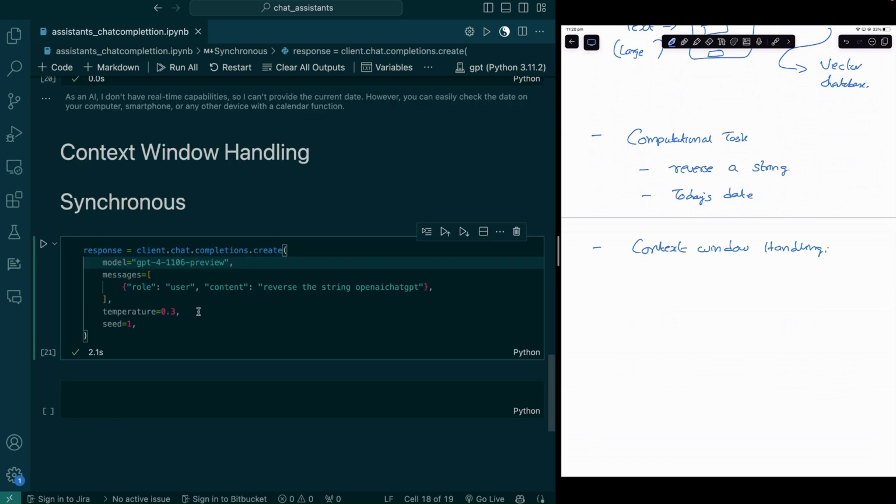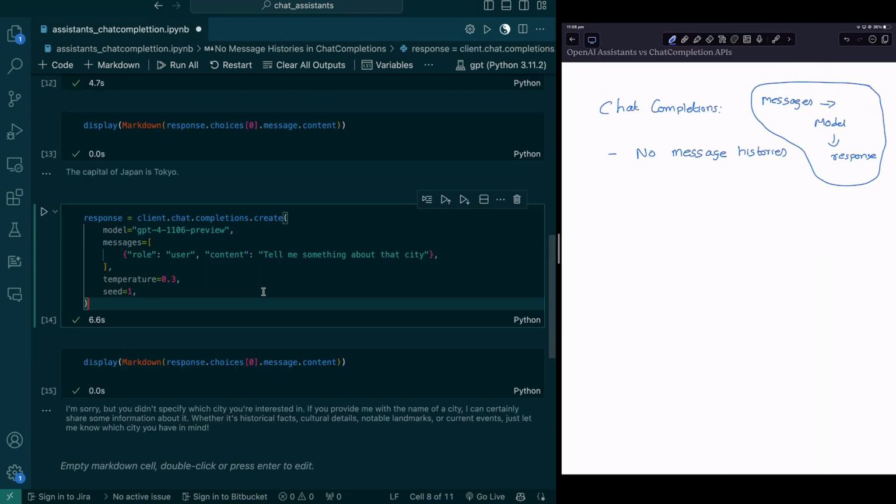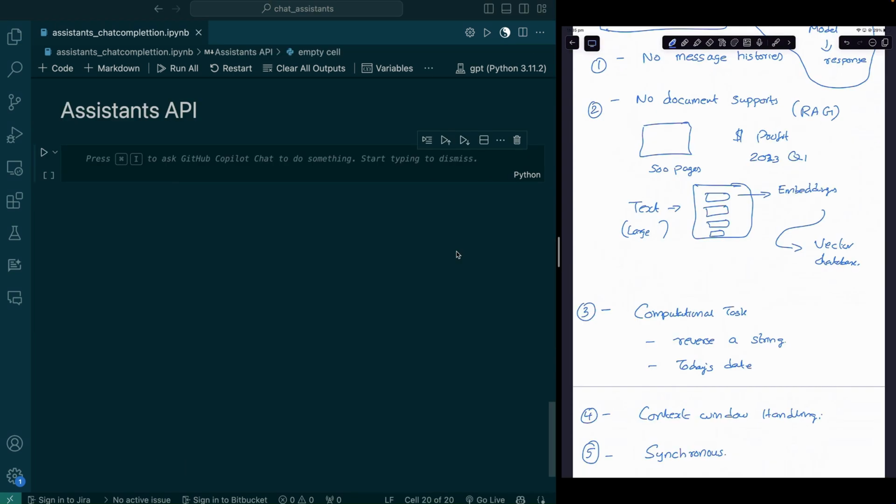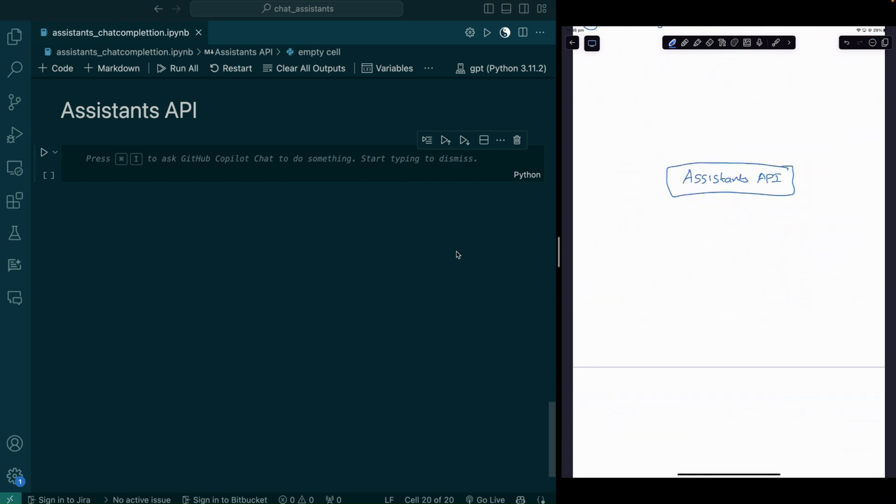Now we are going to use Assistance API. I will tell you what are the things we can build with Assistance API. Now let's see how we can fix all these things using Assistance API. With Assistance API, you can build AI assistants. Now let's talk about what are the things we can do with that. So this Assistance API has instructions. Instructions are like a system message that tells what this assistant is going to do.